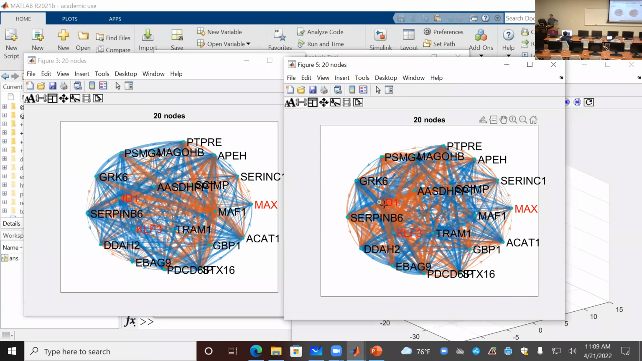Looks like this ID1 gene has a lot of negative correlation with other genes in monocytes, but not here. And this MAF1 has a lot of negative correlation with others in B cell, but not in the monocyte. So in this way, you have a cell type specific single cell gene regulatory network.